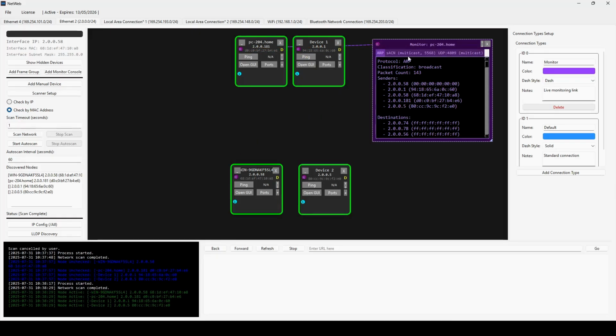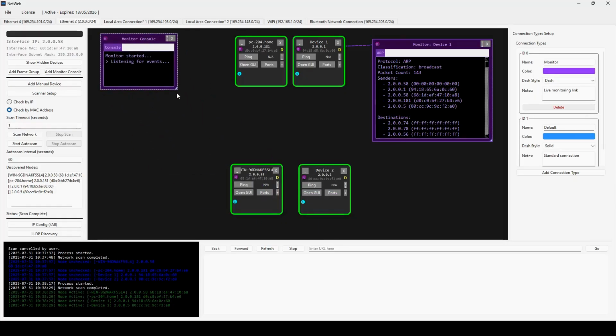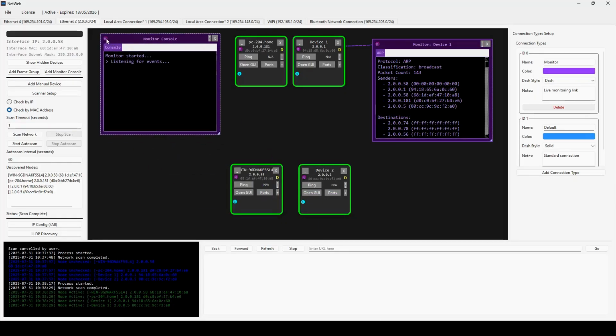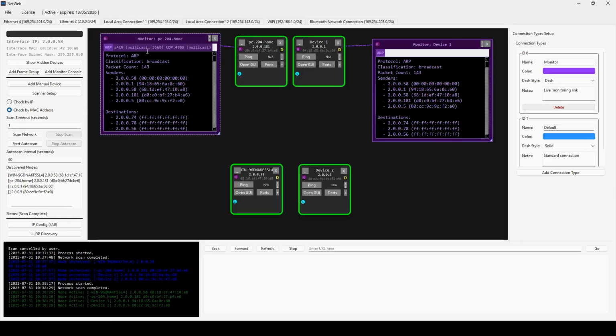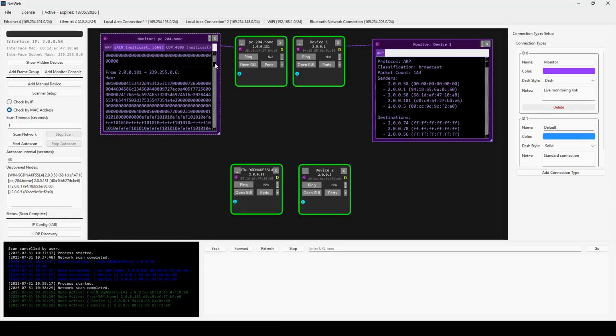As you can see here, this device is sending SACN data. I can add multiple monitors to monitor multiple devices at the same time. Monitors data update every time a new scan is performed.